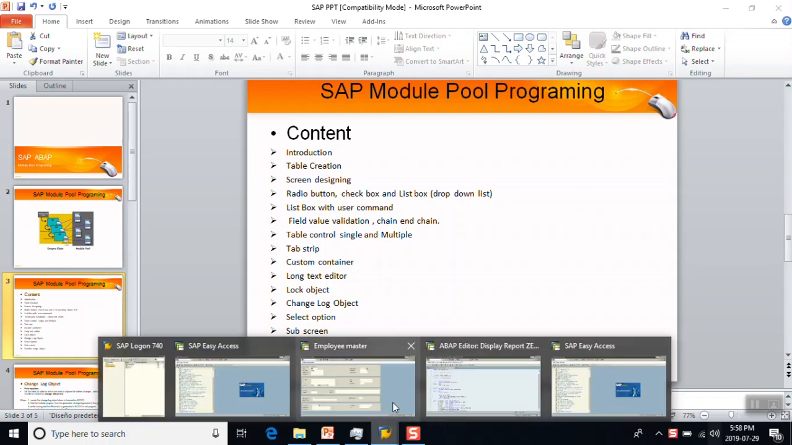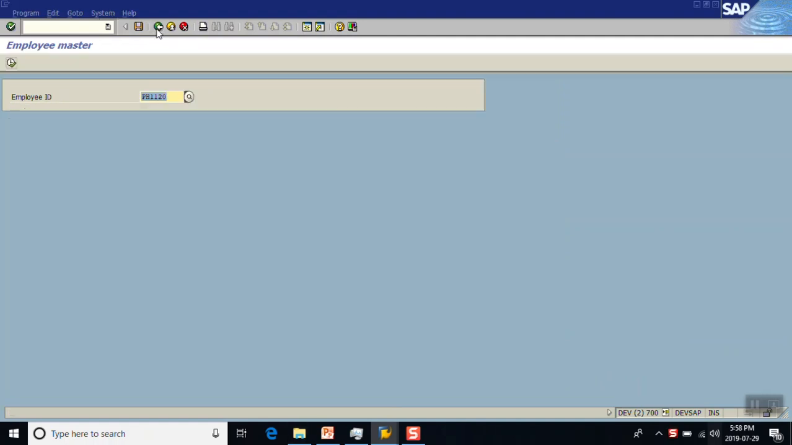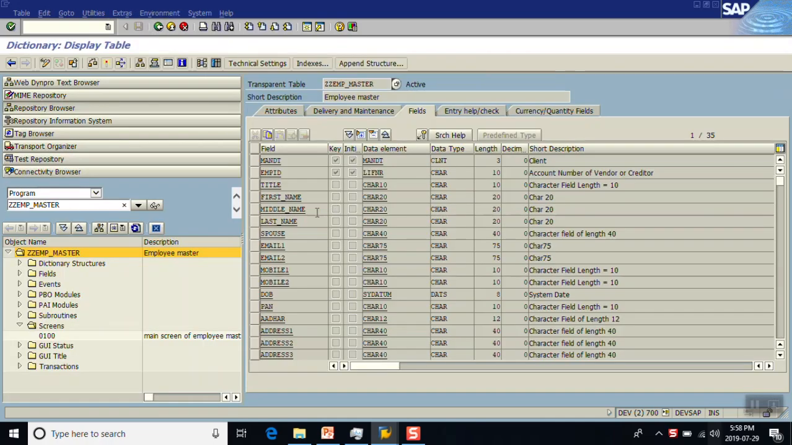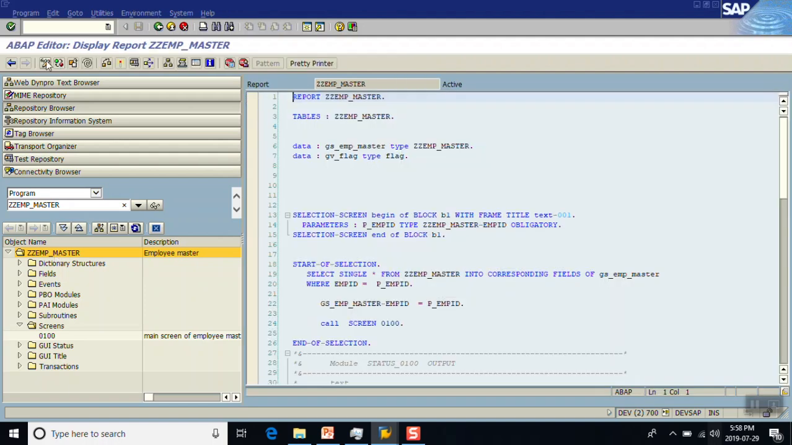So this is the screen which we designed in the previous session. What we'll do is add some radio buttons, a checkbox and list boxes on the screen. In the table we have one field as gender. The values are male, female, unknown. So we'll make radio buttons for the gender field, and we'll make list boxes for the blood group and the marital status field. First we'll start with the radio button part.